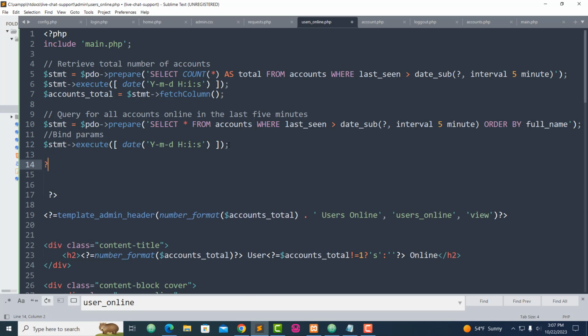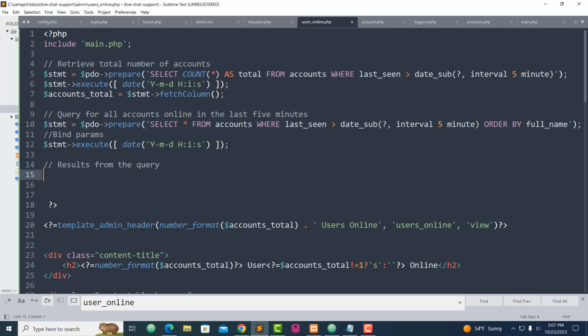Now this is where we are going to retrieve, after passing everything right here, my query to get everything. Now let's get the result from our query for the account. So I'm going to say result from the query.